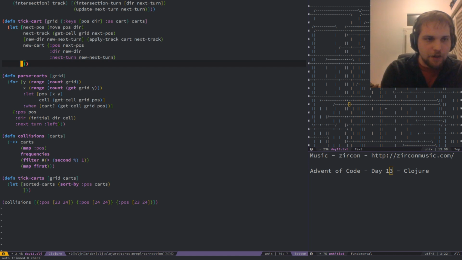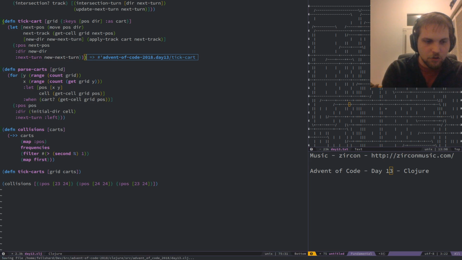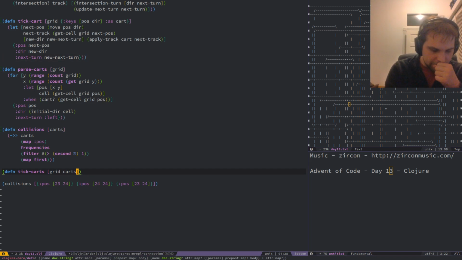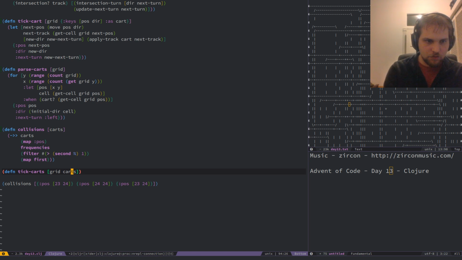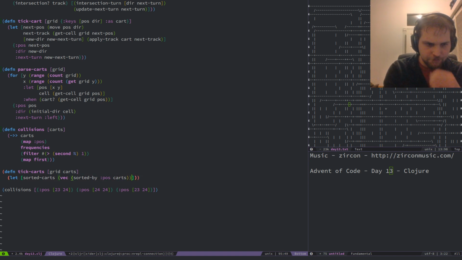You know what? I don't like where this is going. I'm going to keep that where it was. Okay, but I am going to say, let sorted carts be the vector of carts sorted by their position. We have that back again. Slightly different, but still there.